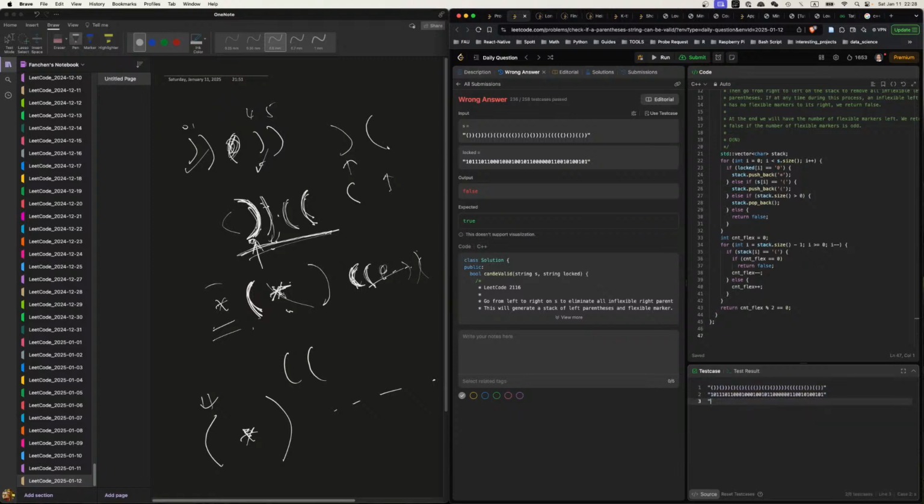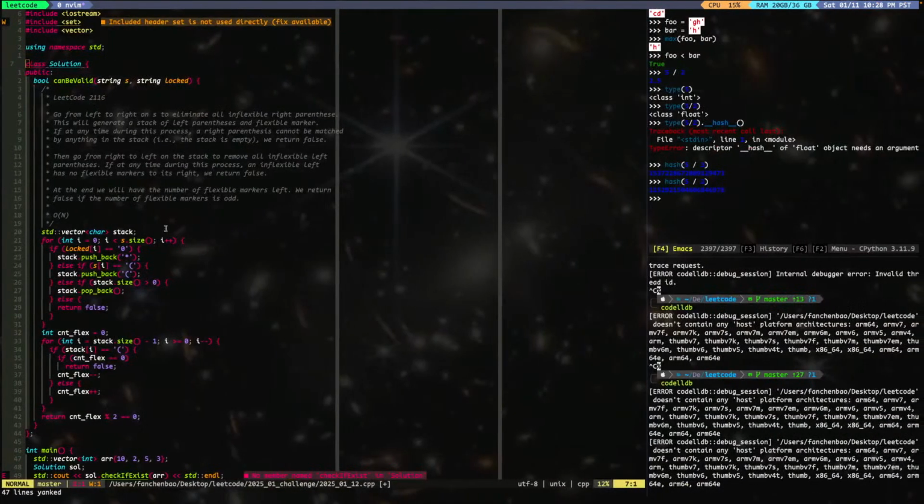Alright. Let me think. It probably is something like this, right? Because I'm doing it deterministically, which means for each right parenthesis I see, I will, you know what? Let me just print out this stack. I'll have a better idea. Let's debug this thing. I think we should debug it.